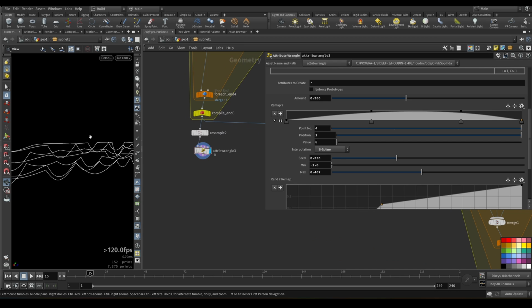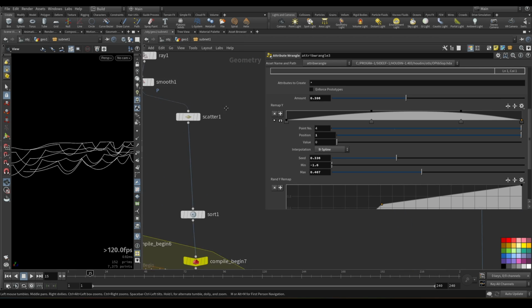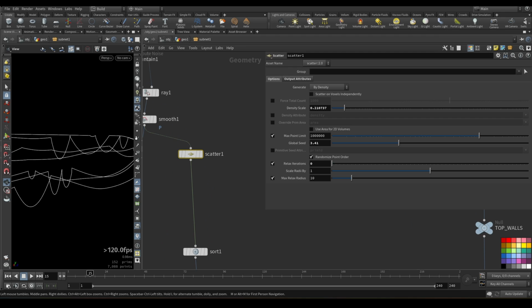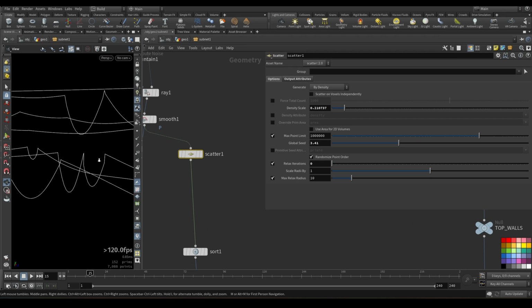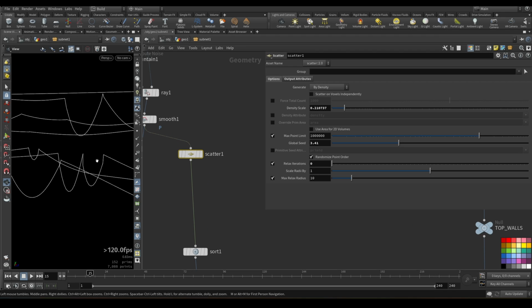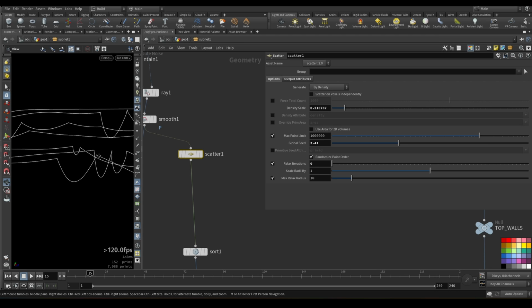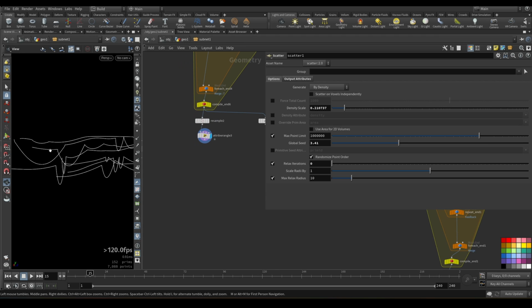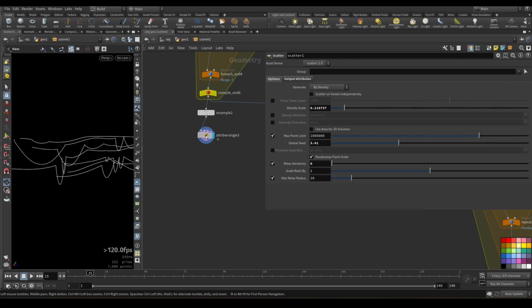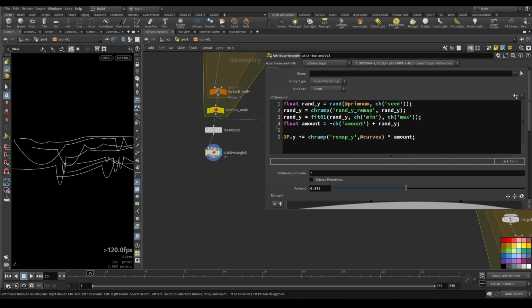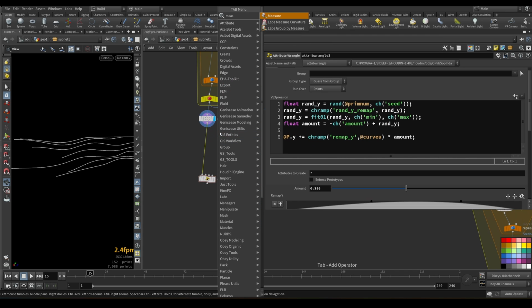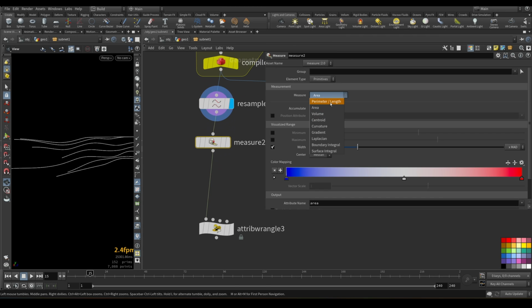One thing I don't like though, if we have highly random scatter here, so I will disable relax iterations. I'm not necessarily happy with these smaller ones hanging as much as they do right now. So let's calculate the length of each segment and let's normalize it and let's use it as a multiplier here. To do so, we will start with adding the measure node. We will set it to perimeter.